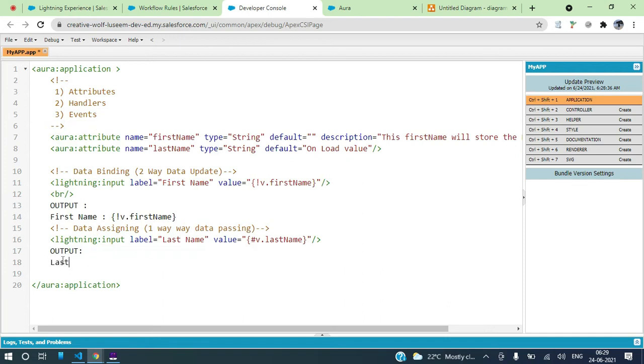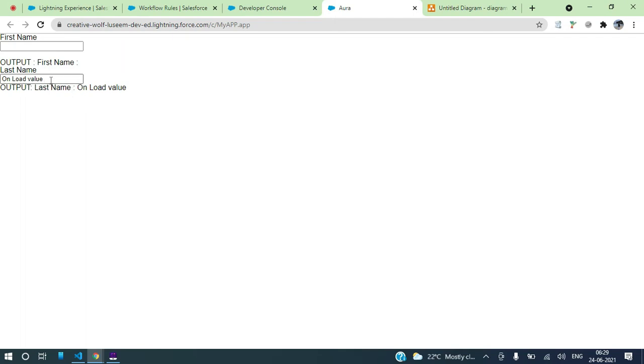Output: last name colon. Now I'll say v dot last name. Any questions? Now if I go here, you get a data card. Onload value is loaded by default because we provided onload. If I change my first name, my first name is getting updated in the output also, isn't it? The same thing if I do here, is my onload value updating or not?